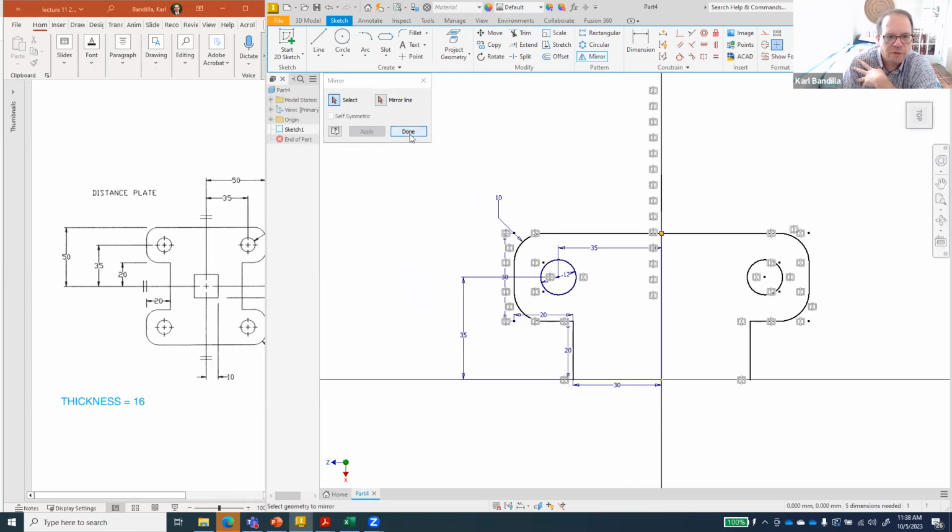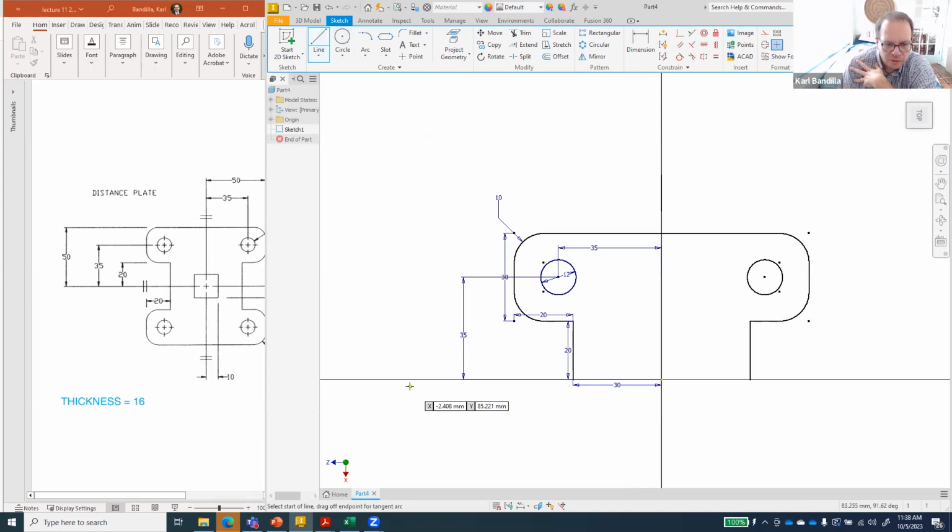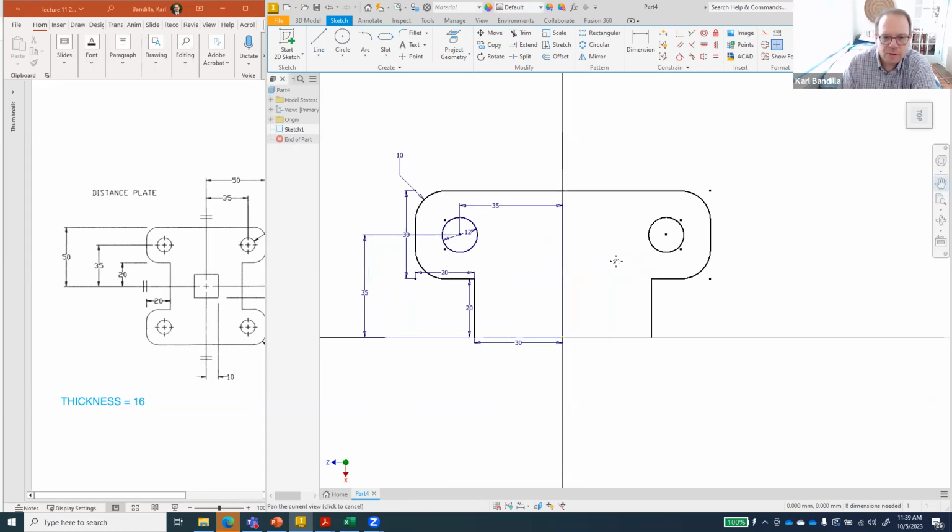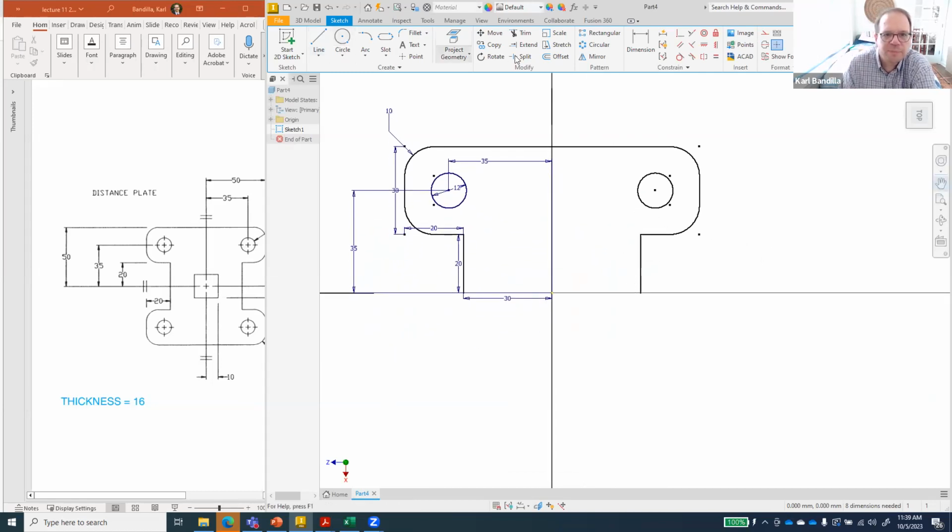So now all we have to do is do done, draw ourselves another line right there, right? Because we want to mirror all this stuff down there. So actually move that a little bit because your faces are in the way. And then we want to mirror again. Choose all of our stuff here, everything in there, our mirror line right out there.